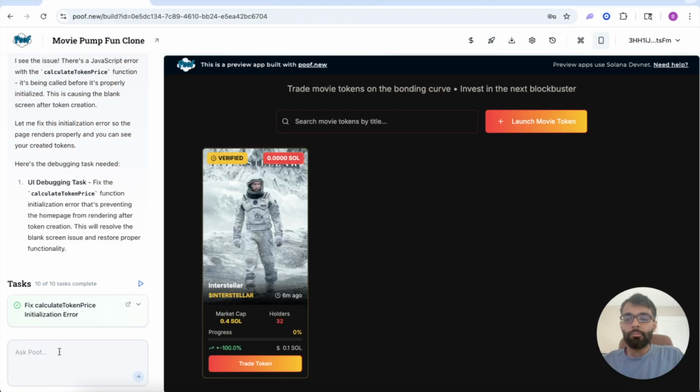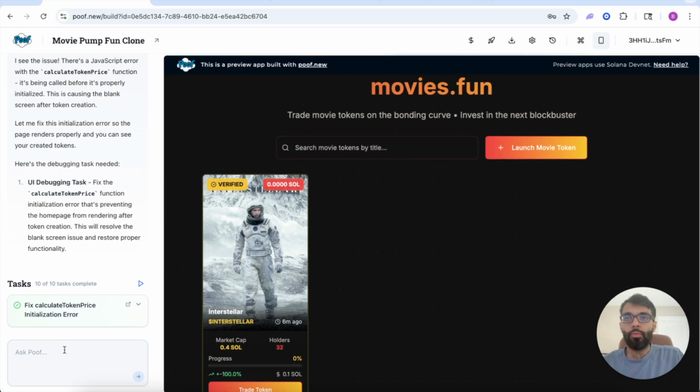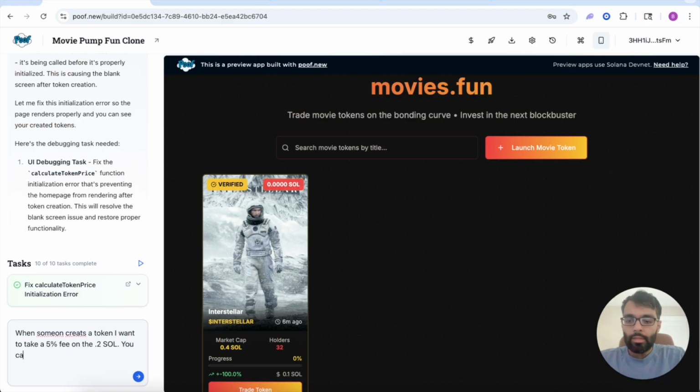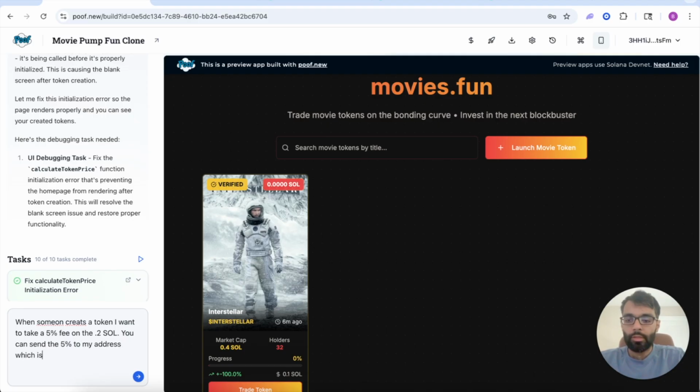So let's do something fun here. Let's make it so that I want to take a fee, right? If you're building a protocol, it's pretty important. People like to take fees. So let's say when someone creates a token, I want to take a 5% fee on the 0.2 SOL. We could change that 0.2 SOL if we want, but right now it's defaulted to it. You can send the 5% to my address, which is, let me grab this again.